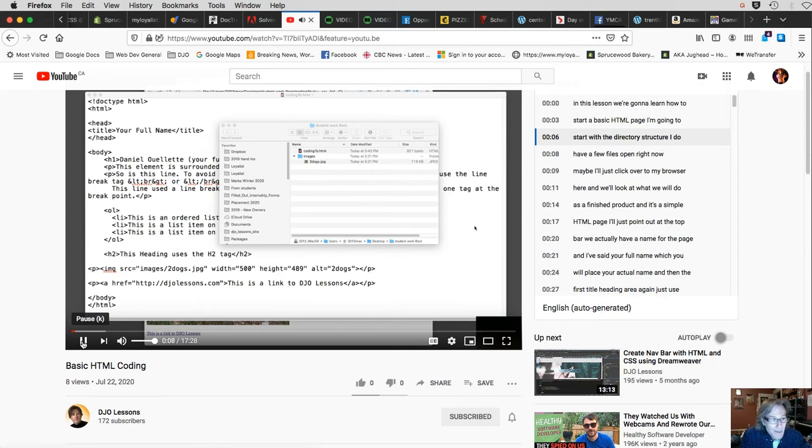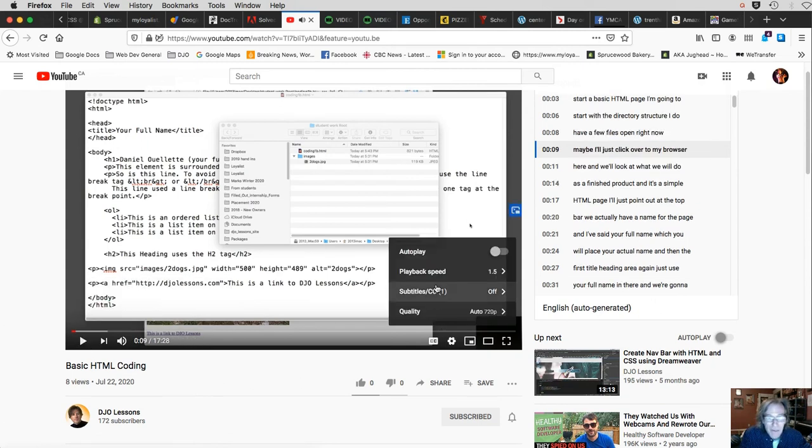Start with the directory structure. I do have a few files open right now.